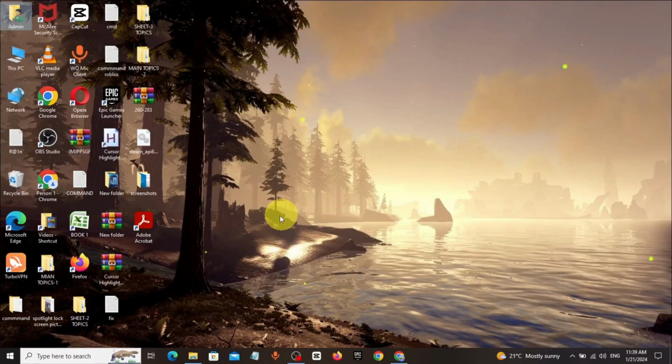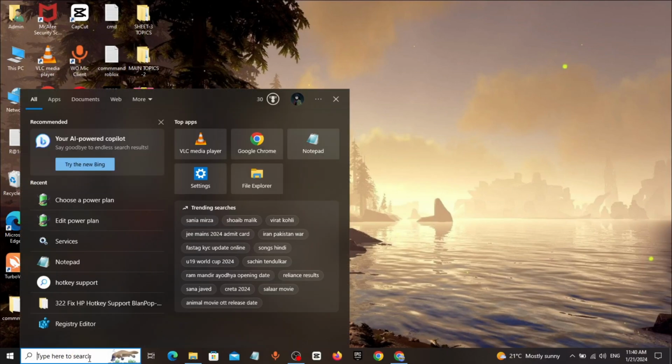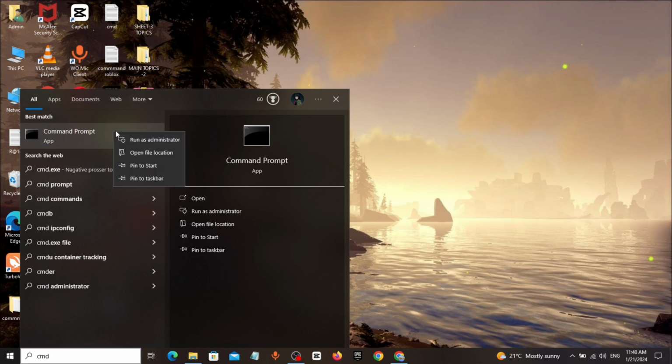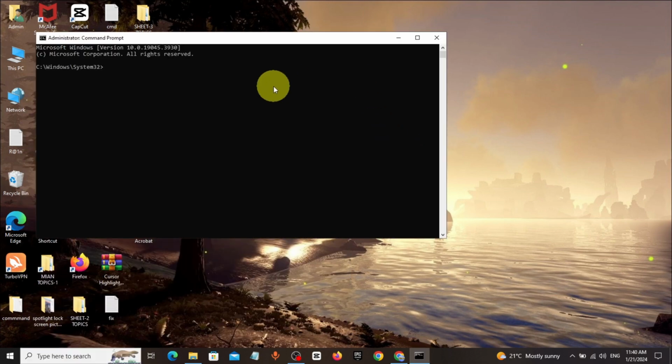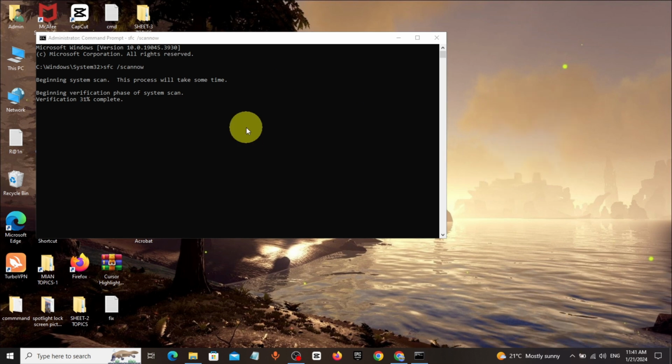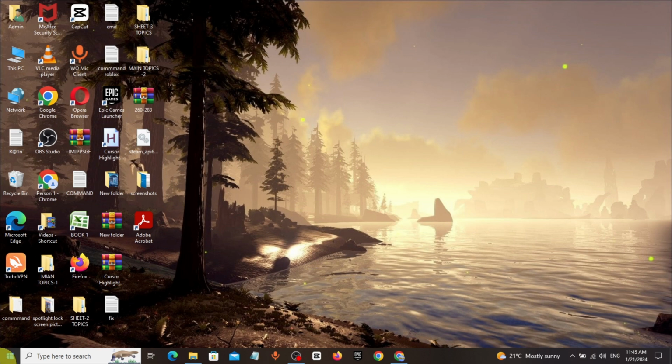Go to Windows search bar, type CMD, right click, run as administrator. Copy the command from description and paste it, click enter. Wait for some time till it scans. Restart your computer.